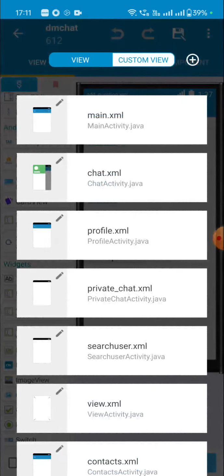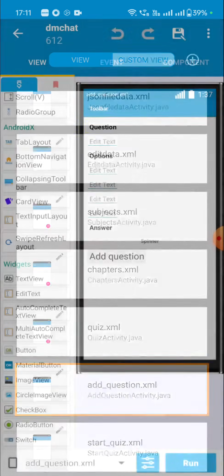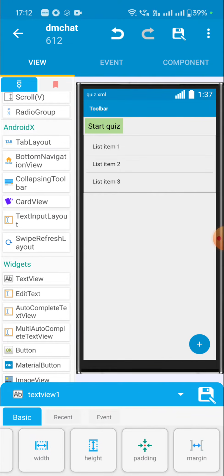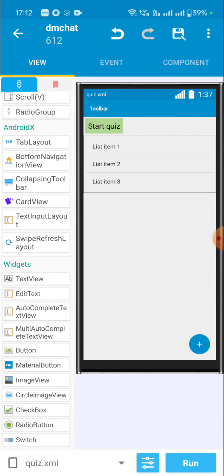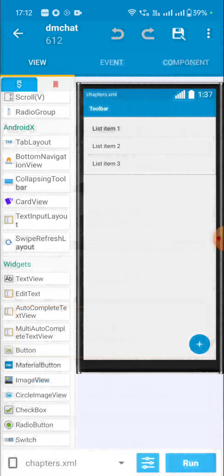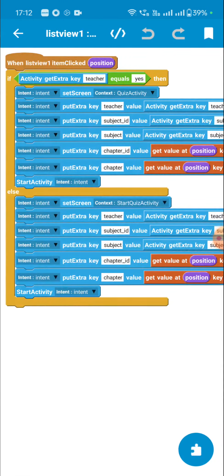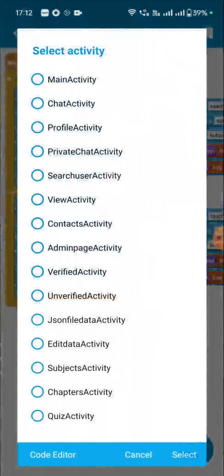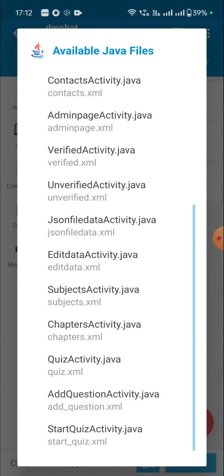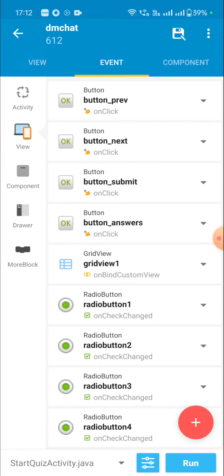When the user finishes the activity, he will go back to quiz activity and here he will see the data. And when the teacher clicks on start quiz activity, or when the student clicks on the chapter item here, he will move to start quiz activity. So now we go to start quiz activity.